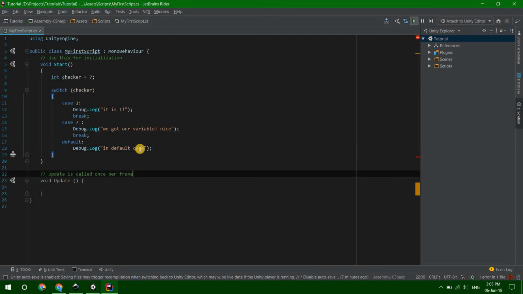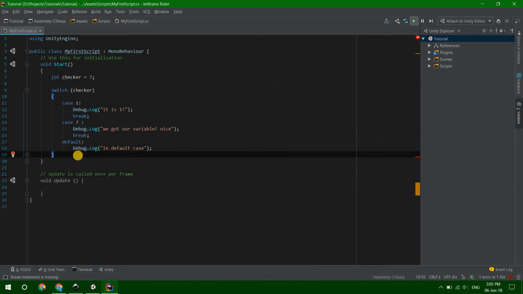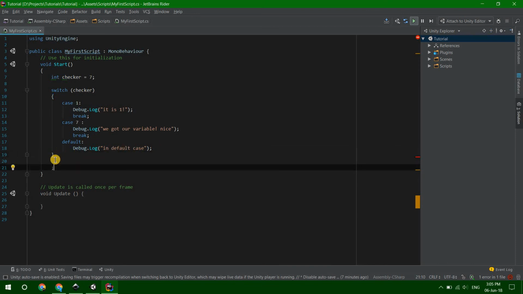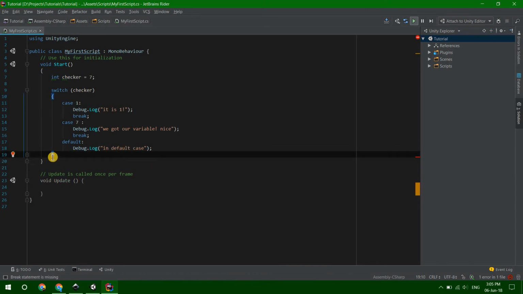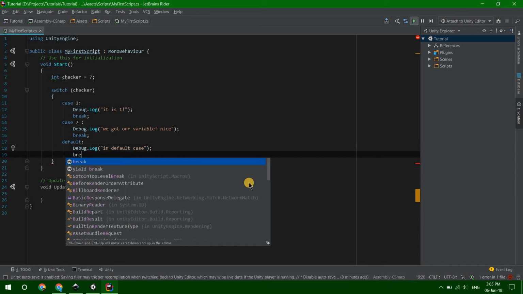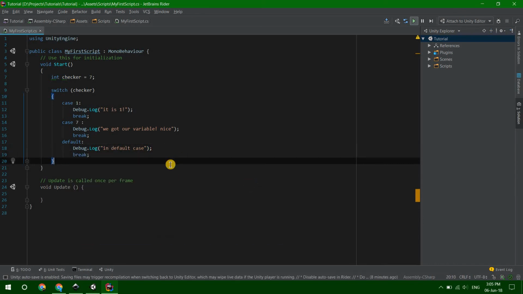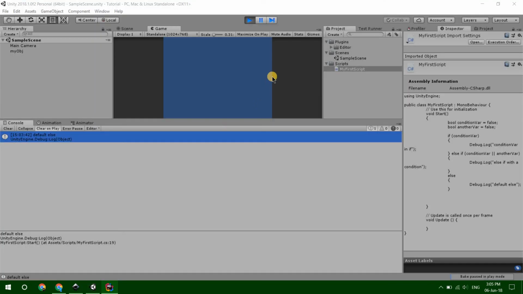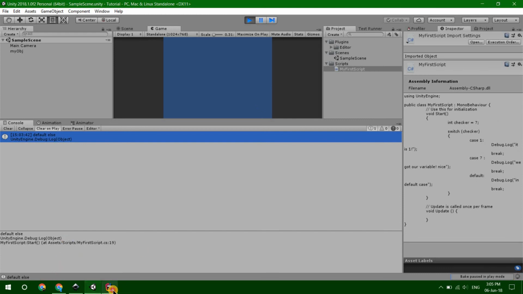Okay, and in default, after the default case, it wants me to... what is the wrong thing I did? Break statement is missing. Okay, that's fine. I will put a break statement. I thought that it is not necessary, but I think that in the latest .NET framework it became necessary. So save the script, go to the Unity editor once more, wait while it compiles, and let me explain briefly what will happen here.